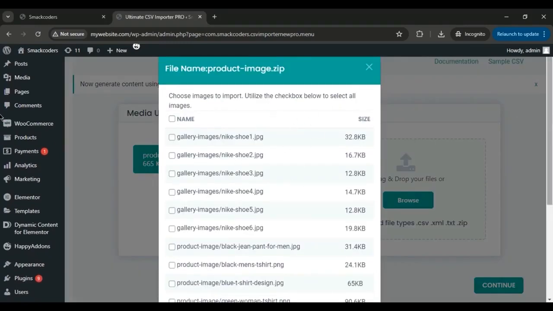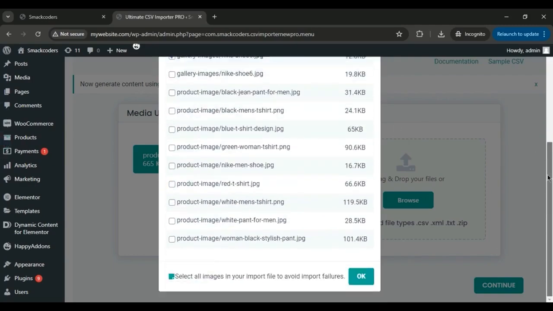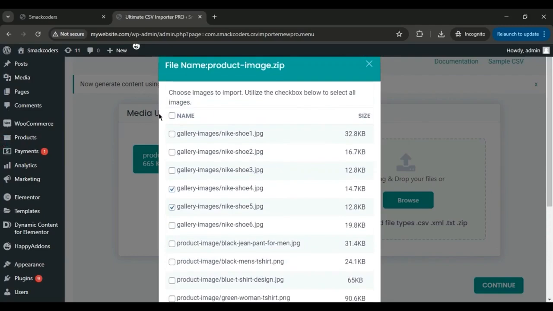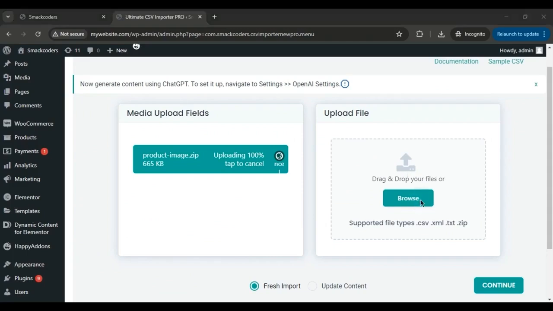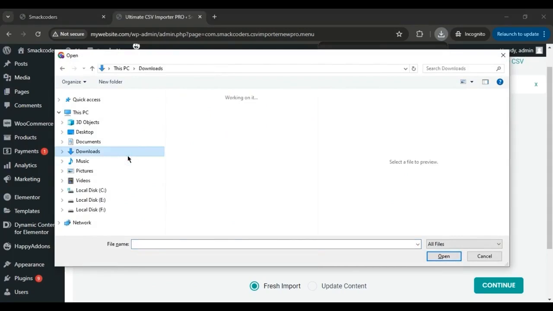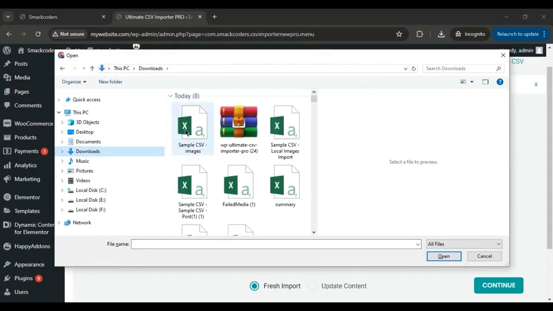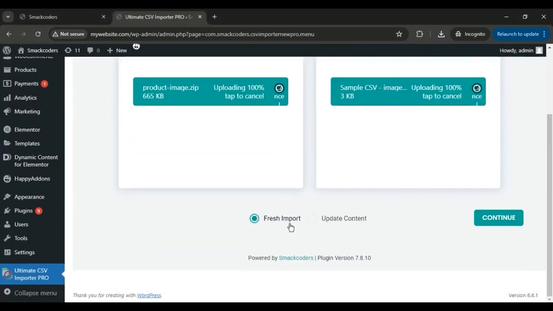Here, you can choose the specific images you want to import. I'll select all images by clicking here. Next, I upload the CSV file. Ensure the Fresh Import option is selected.